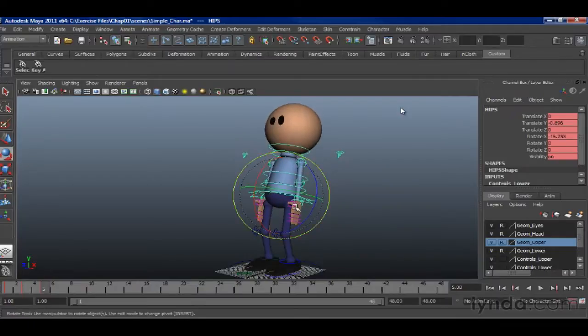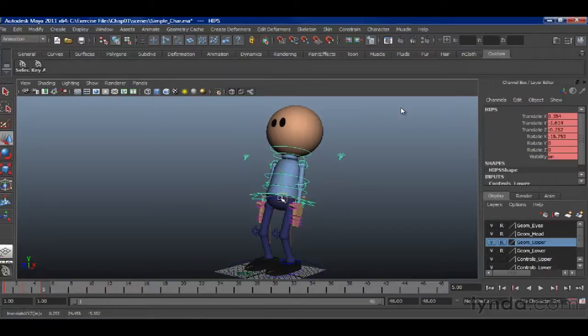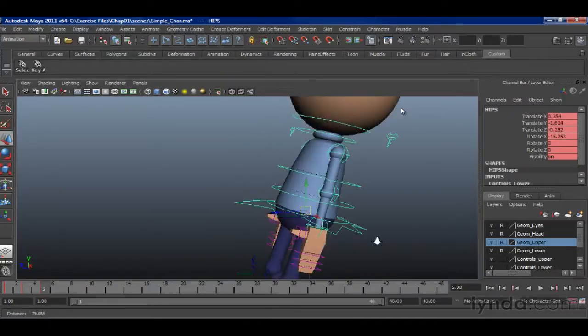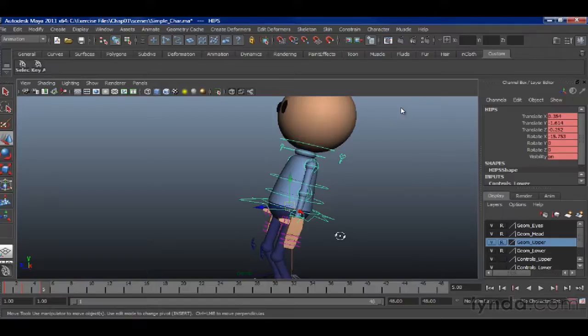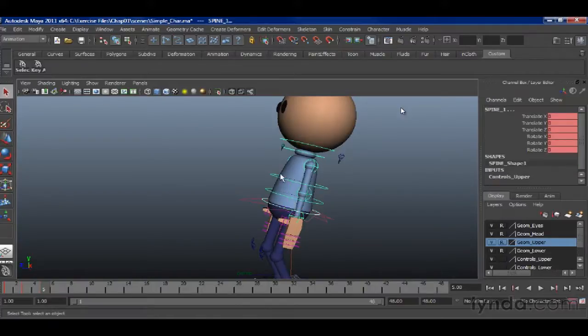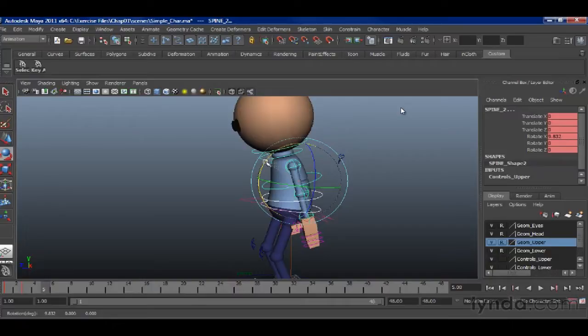And what this is doing is I'm trying to give him kind of a curved spine. So the first thing I want to do is rotate the hips back, so that way I can rotate all of these spine nodes forward. So I'm selecting all of the spine, and I'm going to rotate that forward just a little bit.